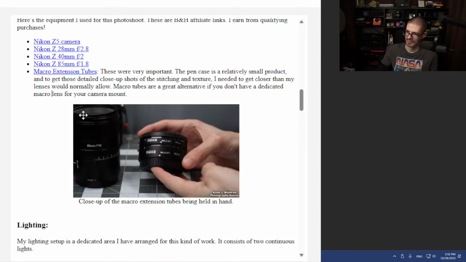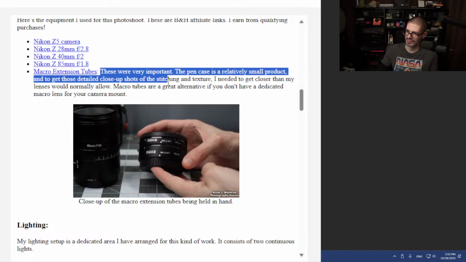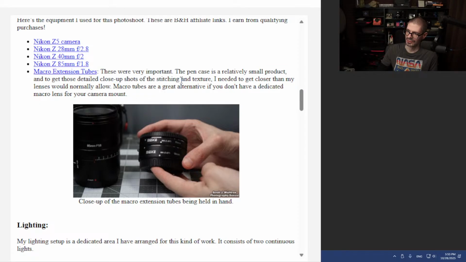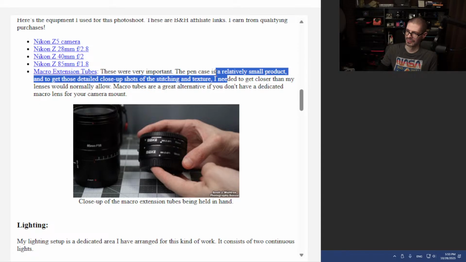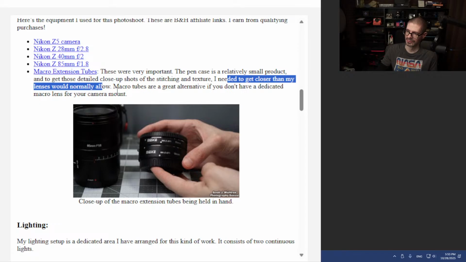So these are very important. The pen case is a relatively small product, and to get those detailed close-up shots of stitching and texture, I need to get closer than my normal lens would allow. Macro tubes are a great alternative if you don't have a dedicated macro lens for your camera system.